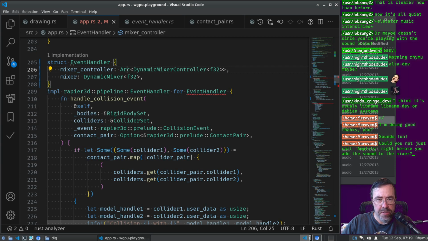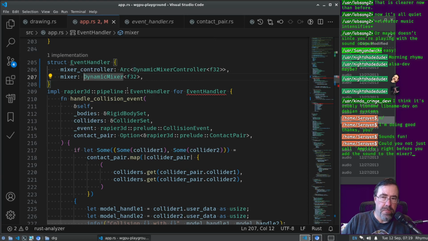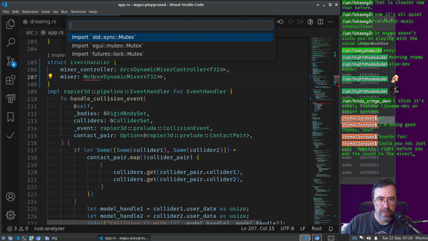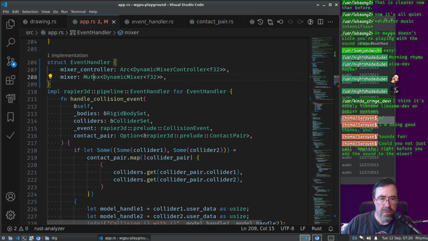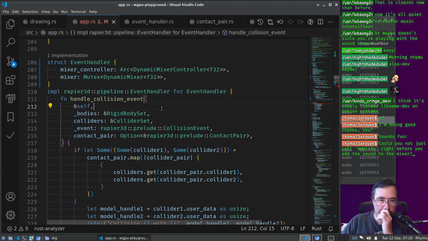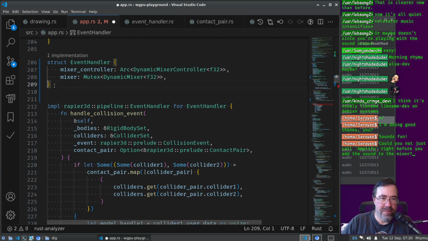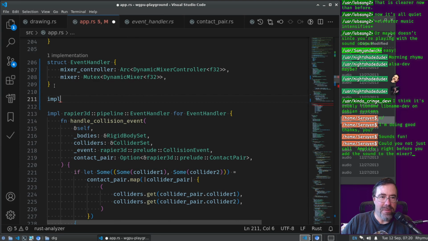Wait, what? Oh, shoot. The event handler has to be send and sync, so it can't own the stuff directly. So what? Mutex? Cool, because it's called asynchronously, right? All right. Although I don't like blocking in this kind of thing, but it'll be fine. It'll all be fine.